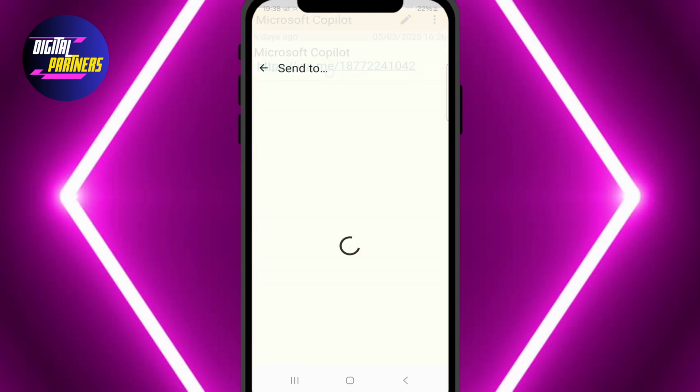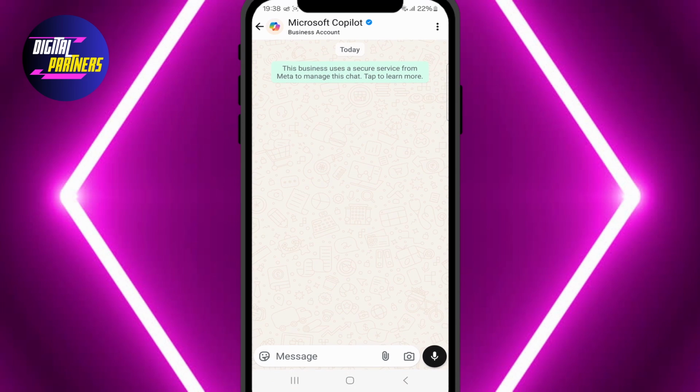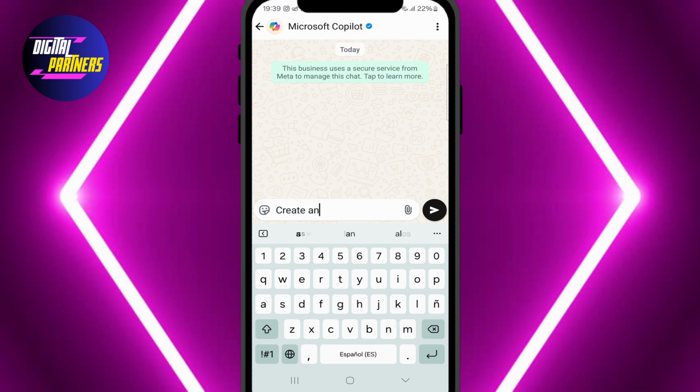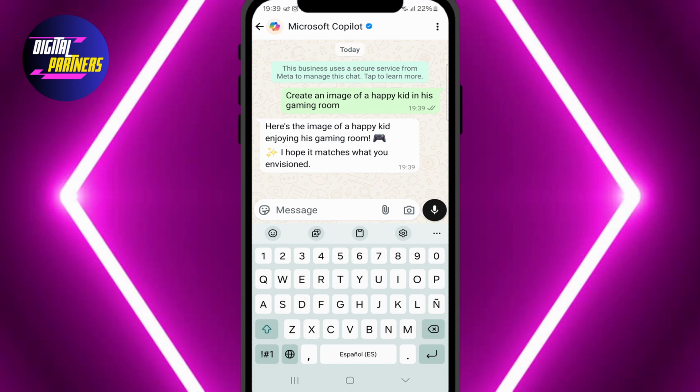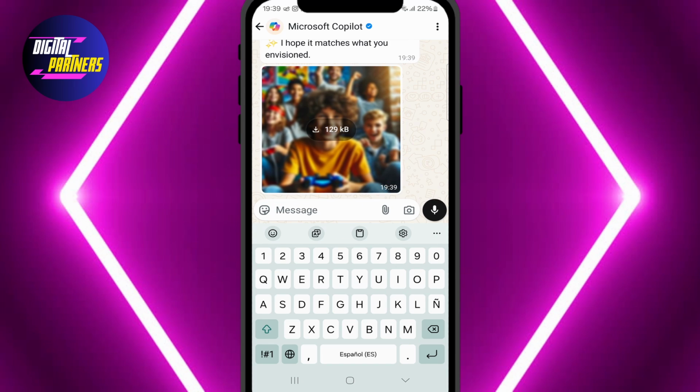Once you click the link, it will take you to this official Microsoft chat where you'll see the blue check mark. Now, we need to type a prompt to see what kind of image the AI creates for us. I'm going to write something simple and quick. I'll send the prompt and wait to see the result. You can see the image is being generated. Let's wait for it to finish.